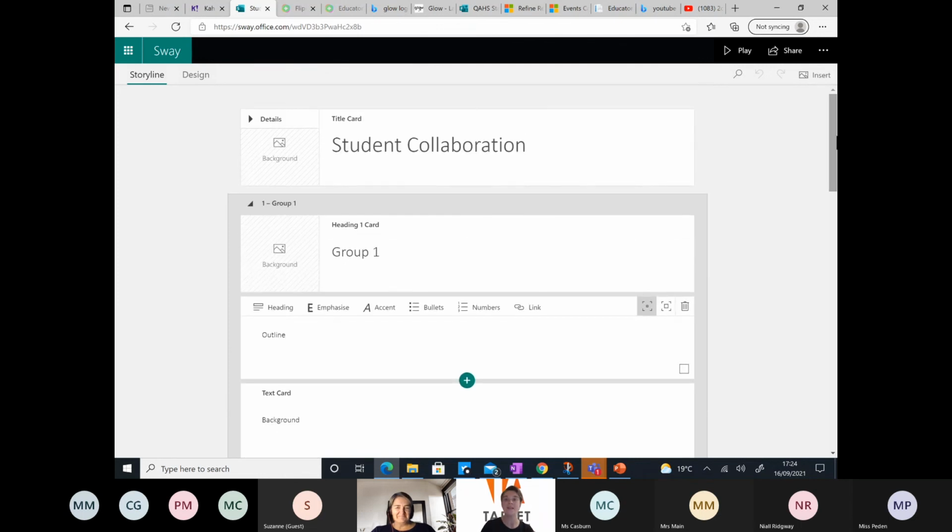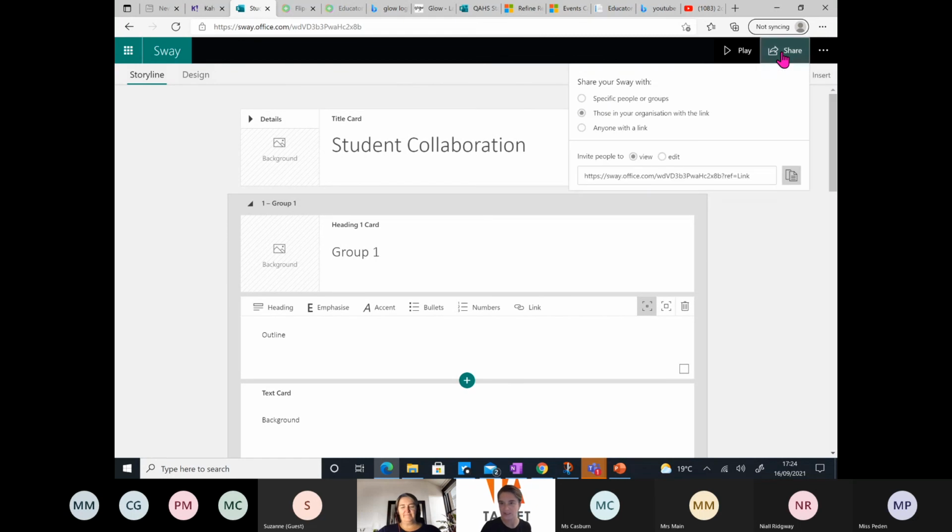And that just made it so much more organised when it came to doing it. When I then share that with students, again, I go into share. It is an edit link that they're going to need to get because they need to be putting in information. I copy that edit link, I paste that in the team and say, go in and work on this SWAY together. But please be aware, it does only allow 10 pupils in.